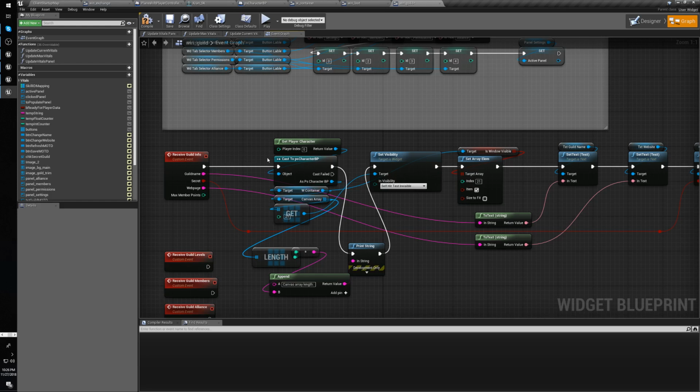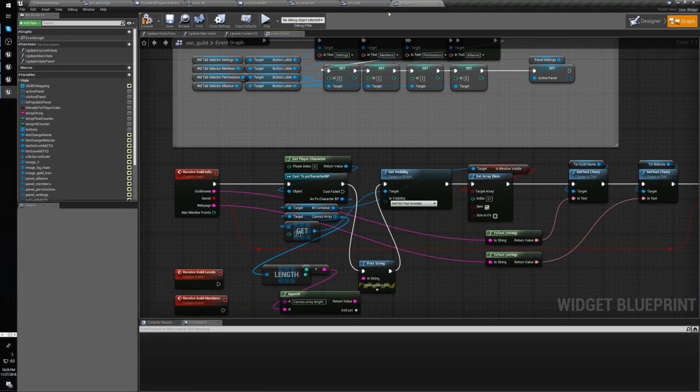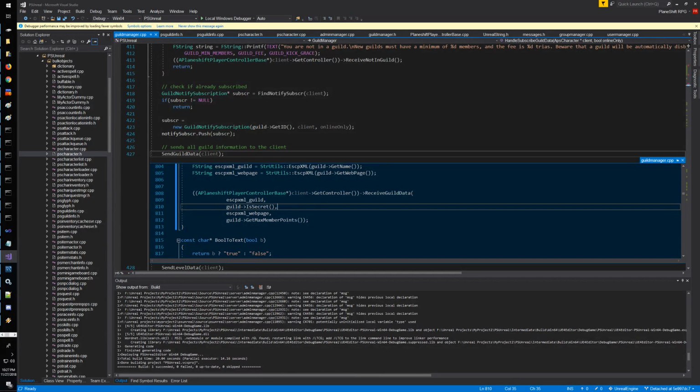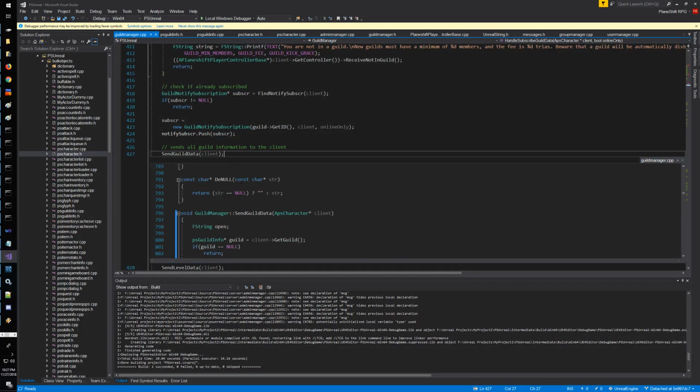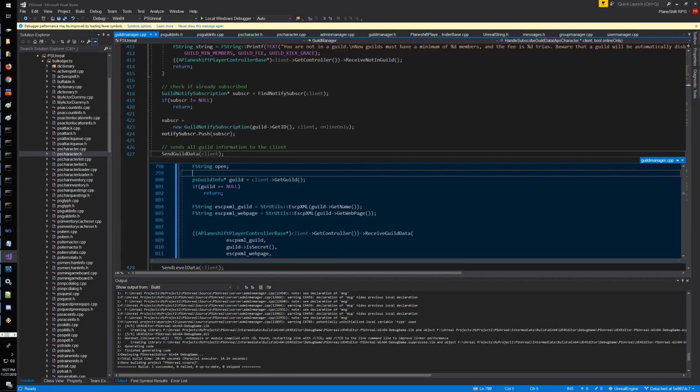So I think what we can do, where are we calling this? The problem is that we are calling it only through the command in this case. We are calling it only through the command, so slash guild info. So on the client side, we're actually not detecting this unless we do something inside of this.